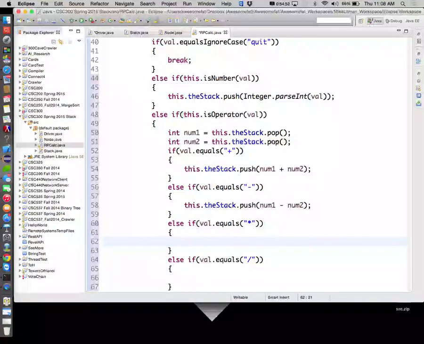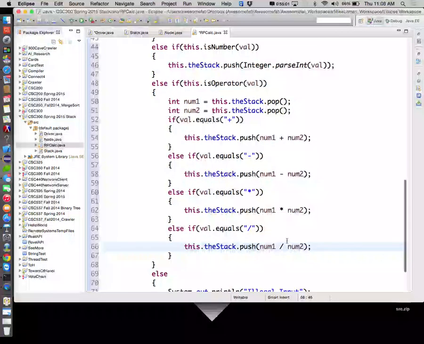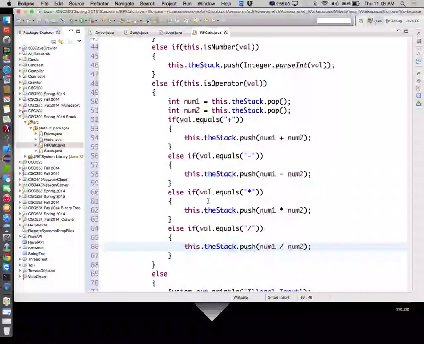Else if it's multiplication, we will multiply them. Else if we'll divide them. And then we'll push the result back onto the stack. Make sense?